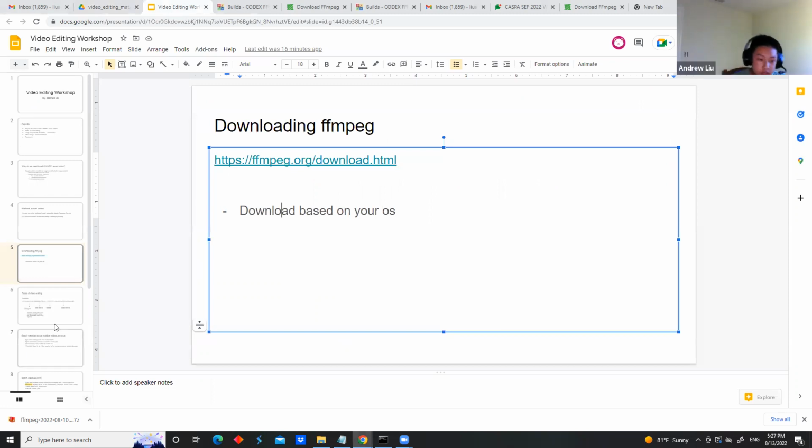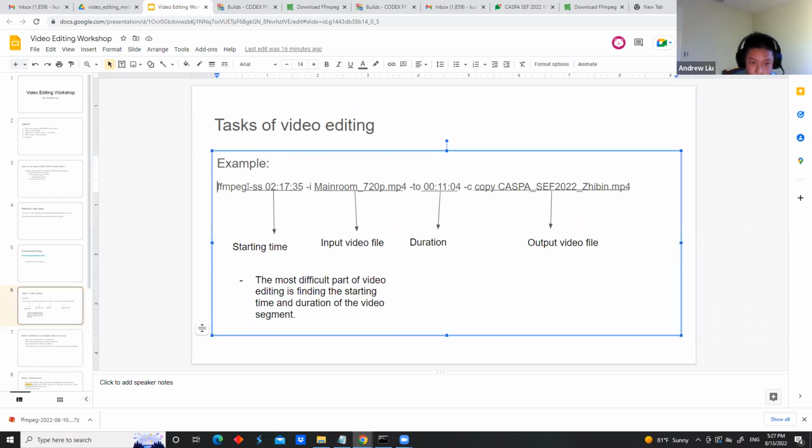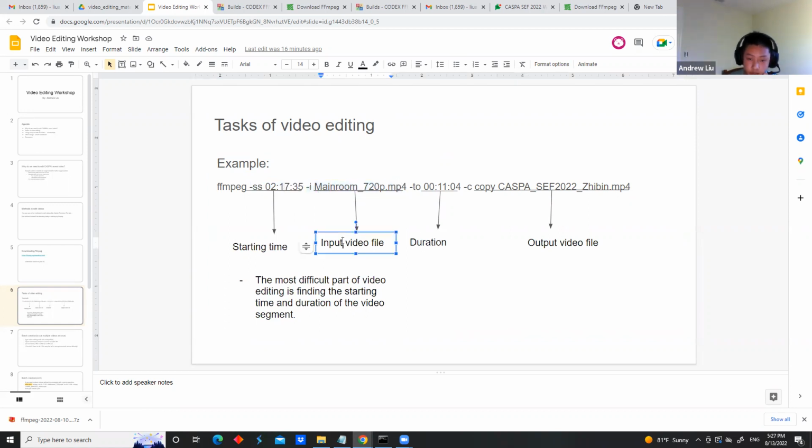All right, so you guys downloaded ffmpeg. So now we're gonna get to understand the first command code, which helps with segmenting our videos. So here's an example. You have to call ffmpeg, and then you have to put the starting time of the video you want to edit. Not the actual starting time of the video, but the starting time of the segment that you want to cut. And then here it will be the input video file.